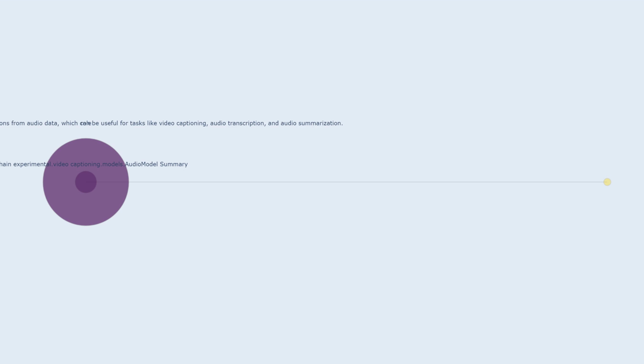The role of this model is to provide a way to generate captions from audio data. This can be extremely useful for tasks like video captioning, where the model can automatically generate descriptions for videos based on the audio soundtrack. It can also be used for audio transcription, converting spoken audio into written text, and audio summarization, providing a concise text summary of a longer audio recording.